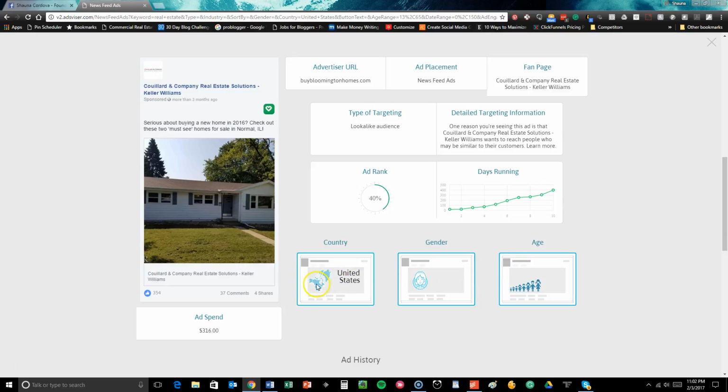You don't have much else other than country. You don't have gender or age because they did a lookalike audience with this. And then it also tells you exactly how much money they spent on this ad, which was $316 in total. So you know what your budget should be in order to get results that are similar to this.